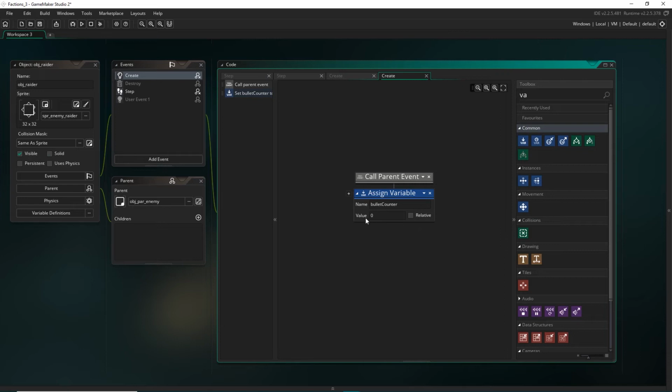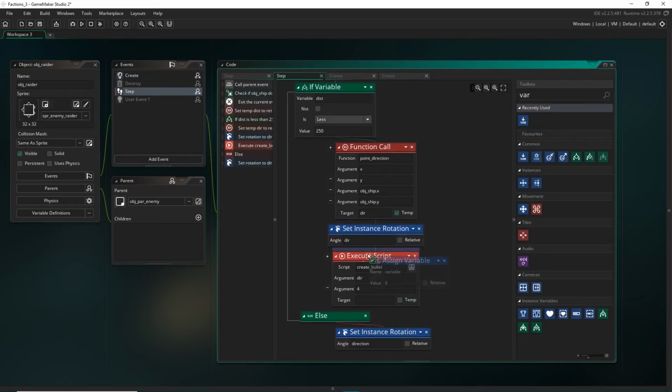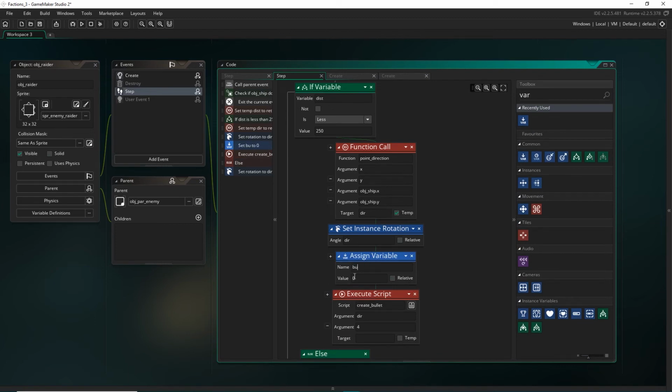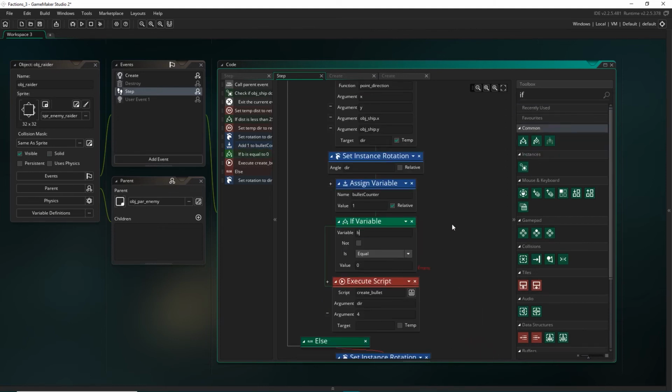So it's set at 0 originally, and in here we are going to increment that counter. So bullet counter goes up by 1 every frame, and then we check if we have reached our bullet threshold. So we're checking if the bullet counter is greater than or equal to, maybe we'll actually keep this to 1 second. So every second the raider can create a bullet. So that would be 60 steps.